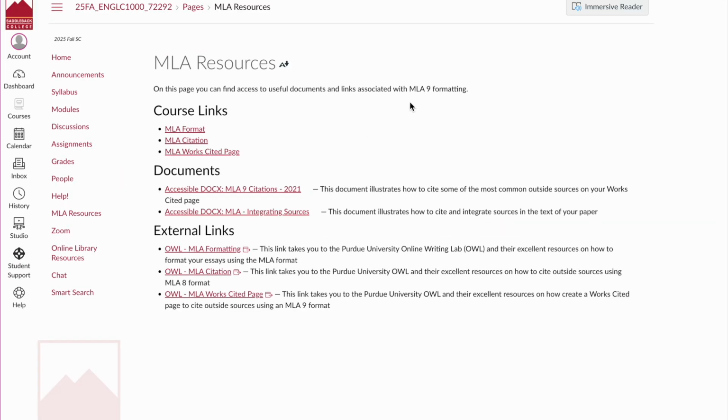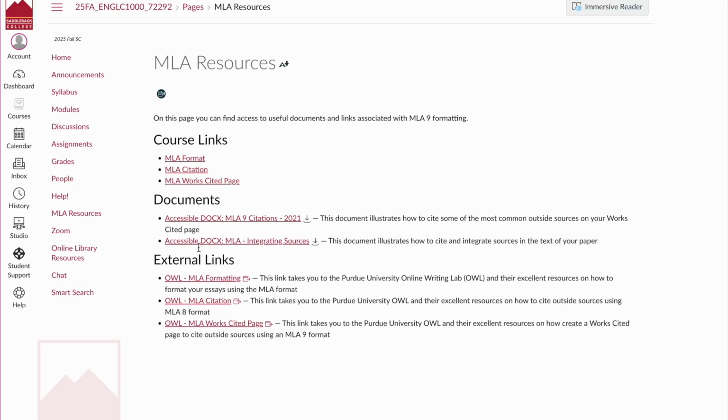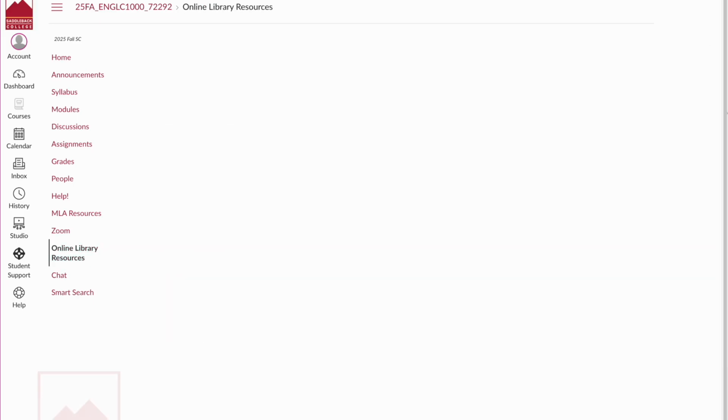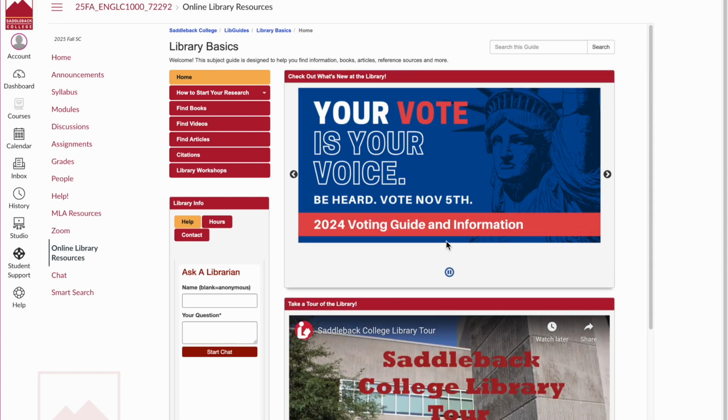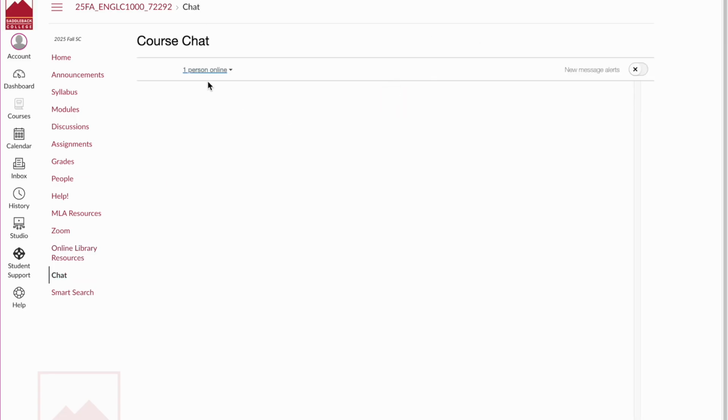Clicking on MLA resources will take you to a bunch of information and links about Modern Language Association's formatting, which is what we use in this course. If we ever do schedule a Zoom meeting, you'll click Zoom. If you click online library resources, it's going to take you to a page outside the class that just gives you lots of information about the Saddleback Library, which you will be using in this course. And then chat just gets you to a chat page. And I'm the only one there.